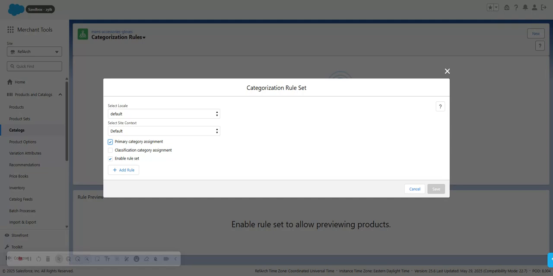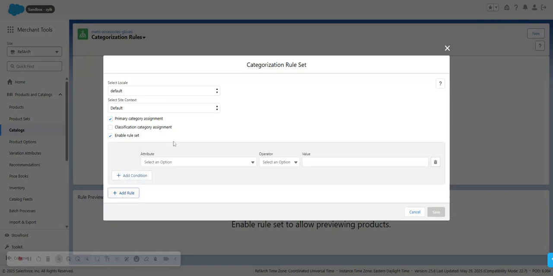For this tutorial, we're just going to go ahead and create the primary category assignment for the products, and we're also going to make sure the rule set is enabled. Now we have a rule set that has no rules in it yet, so let's go ahead and add a rule. Now this is where you can get as restrictive or as loose as you want to with the rules and with the criteria inside of the rules that are going to be used to select the products that are going to be added to the category dynamically.